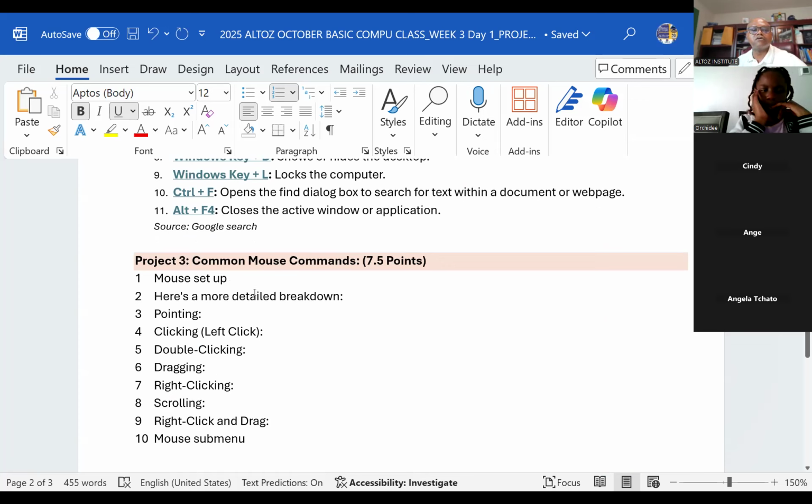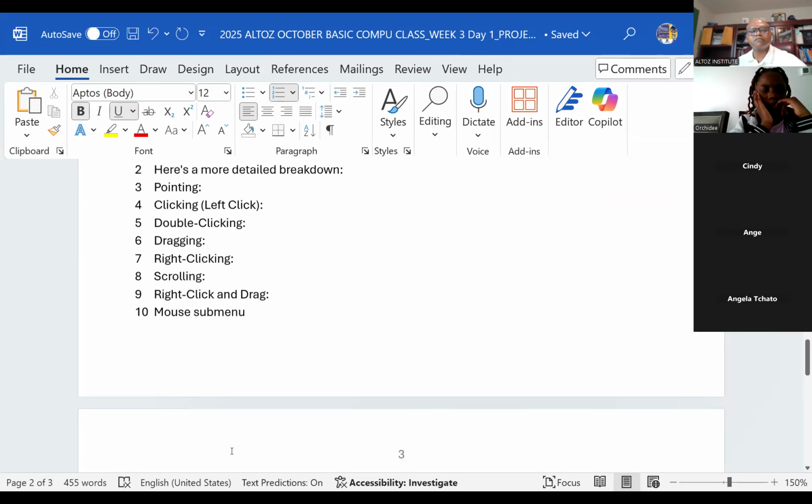So 1, mouse setup. We saw this on the video. And tomorrow you explain to me how you can set up your mouse. Put the battery in there. If you have a cable or not, the cable and how to connect it. Then here is a mouse detail breakdown. Pointing, you will practice it at home, and tomorrow you explain to us. Dragging, right click, left click, scrolling, you practice all this. Any question?